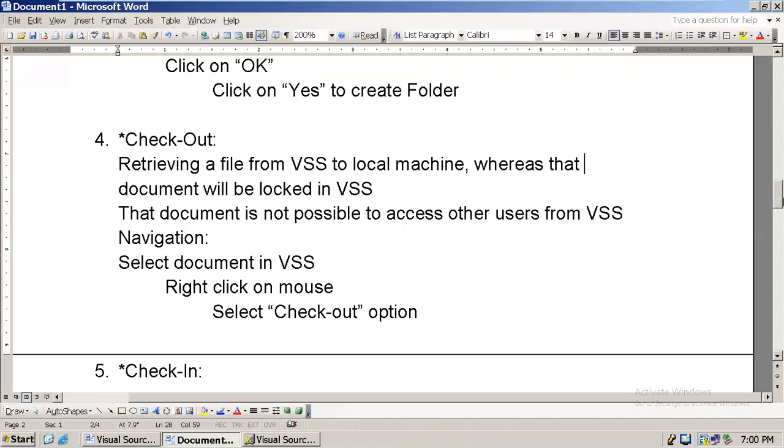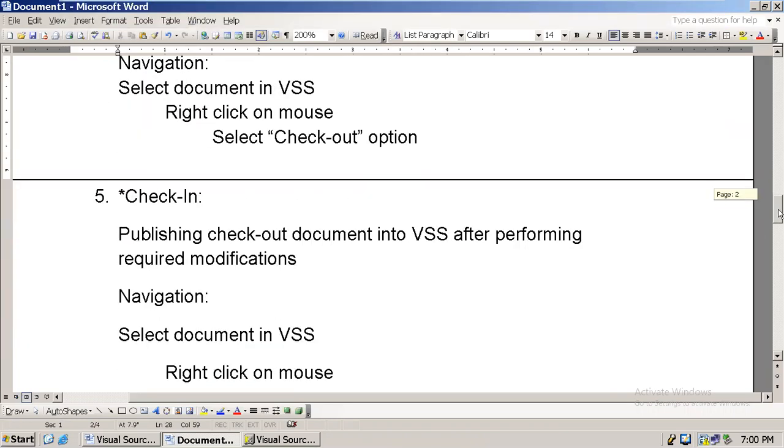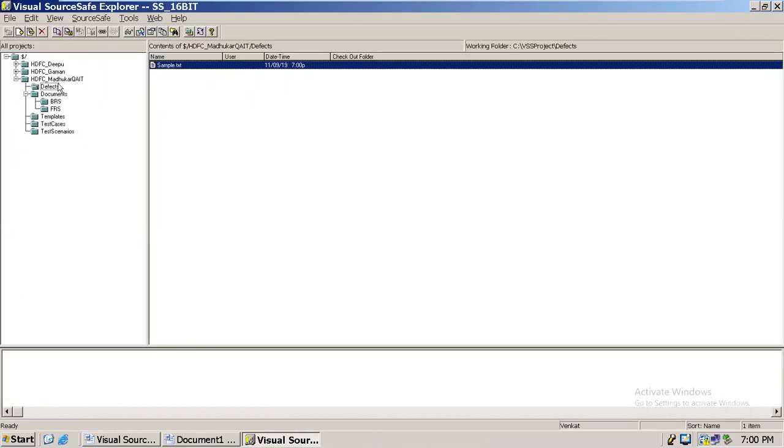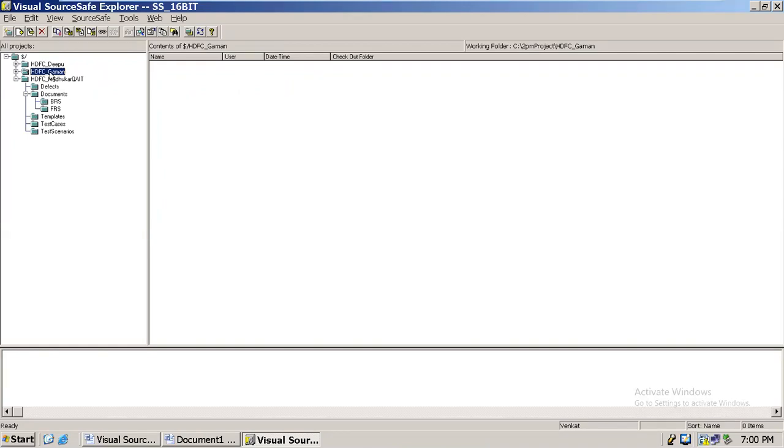Now check-in is also completed. Now let us assume that my test lead said that one document, like a BRS document, is published here. So you can take the document. So the test lead sent a mail to the test engineer saying that in this VSS, in this folder structure, the BRS document is published. Go and review it. Who has to go for the review? Entire test engineers or not?